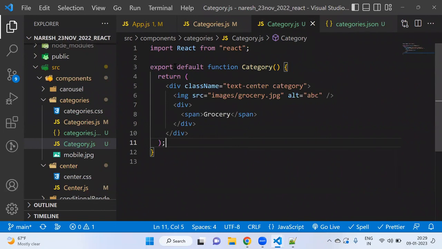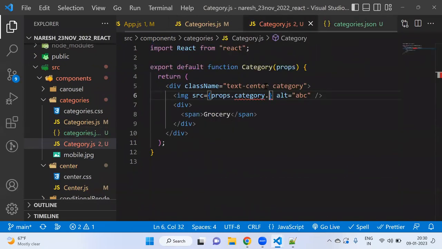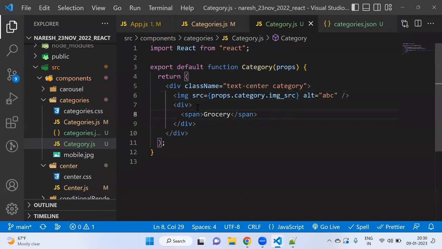Every category will display one image. So this image also will take props. Then what will we write here? Props dot category dot image src. Do you understand? In this span, what will we print? Props dot category dot name. Is it clear?